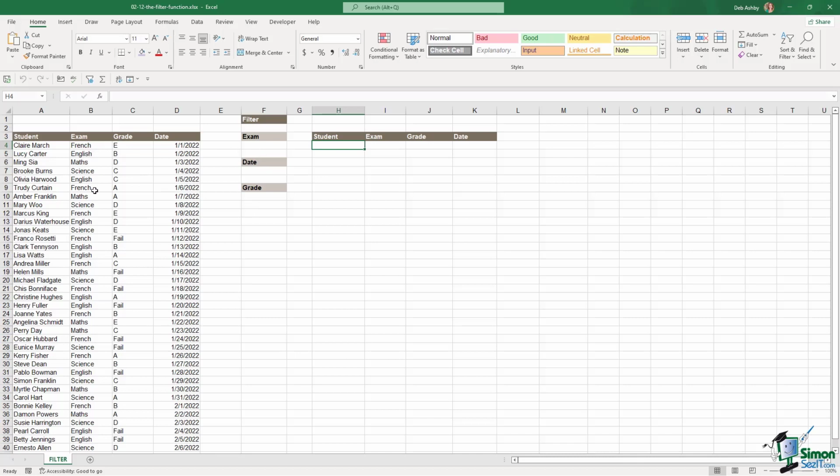So maybe I want to filter for all students that sat a specific exam, so maybe the French exam. Maybe I want to see what exams occurred on a very specific date. Or maybe I want to see all of the students who failed the exam, so I can send out letters inviting them to resit the test. I can do all of this using the FILTER function.